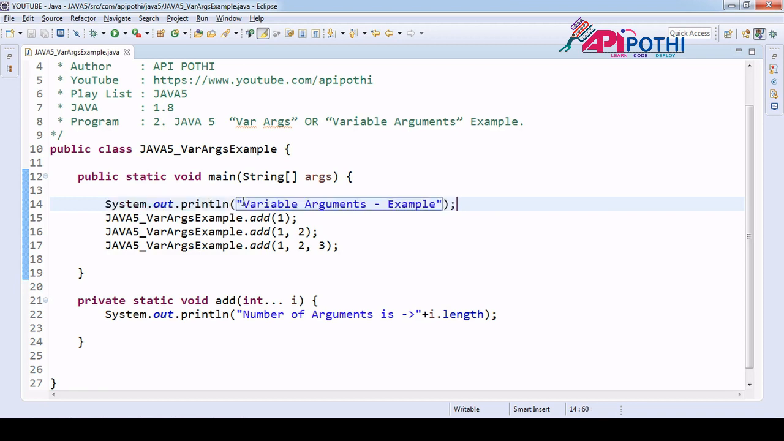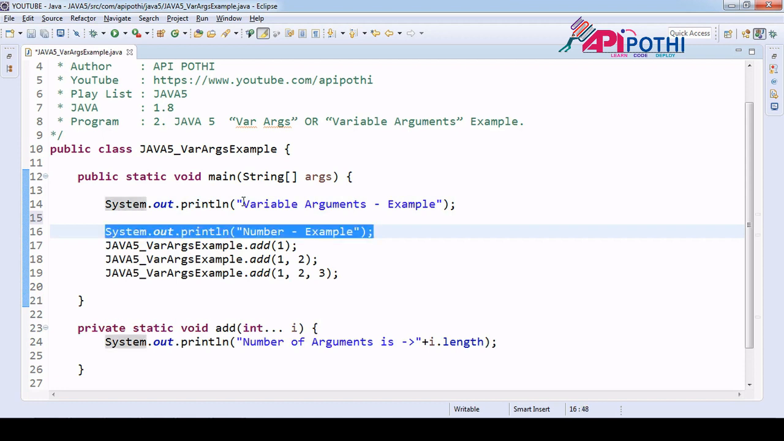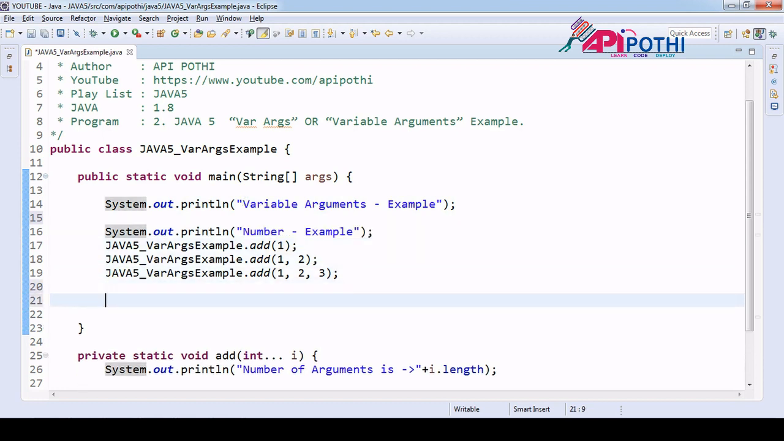And this is your number, we are passing only numbers. So let's have 1, 2, 3, which are int types, that's why it is the number example. Now we will be doing the same with the string also. So here, Control C, Control V.